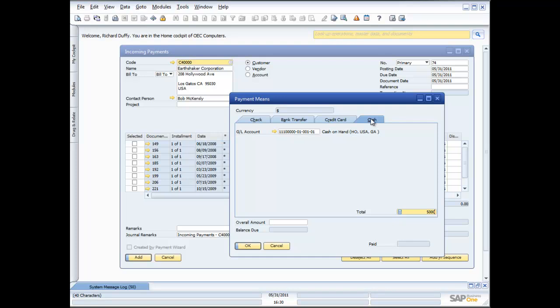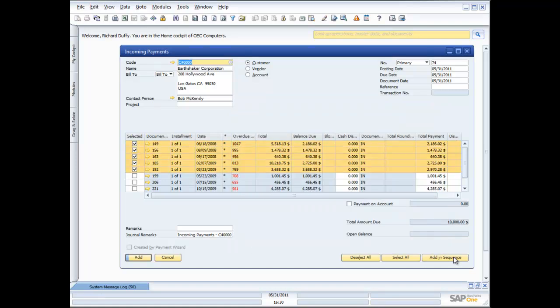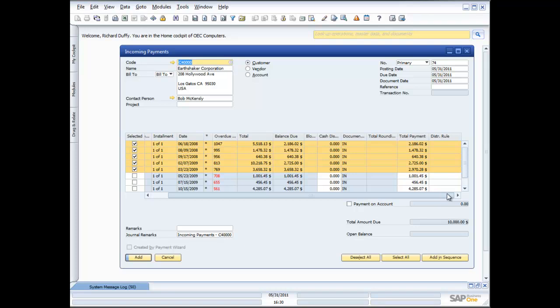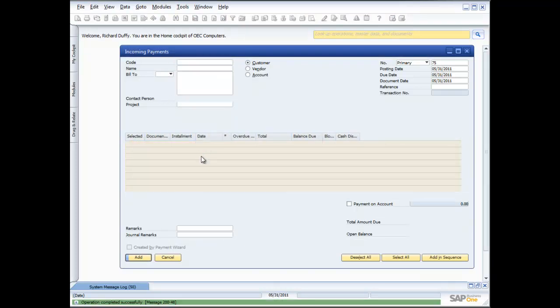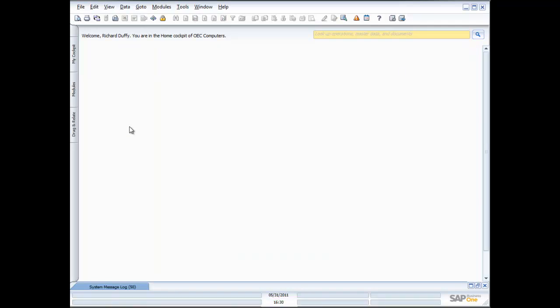I can incorporate them all together, and you'll see that, let's say for example maybe they gave me $5,000 cash, and maybe they also gave me a check for another $5,000, so that gives me a total amount of $10,000. I can click on OK, Add in Sequence, and once again you'll see that it is paying off as much of those invoices as it possibly can, and there is just this final one which is being short paid, and I can go in and do the same thing. All right, and then those transactions are paid. So that's the process involved in receiving payment into the banking module.